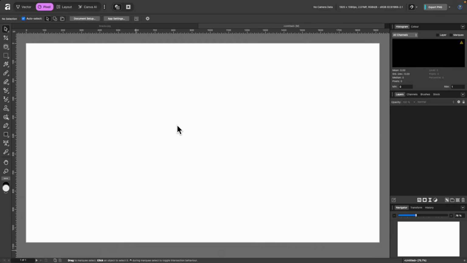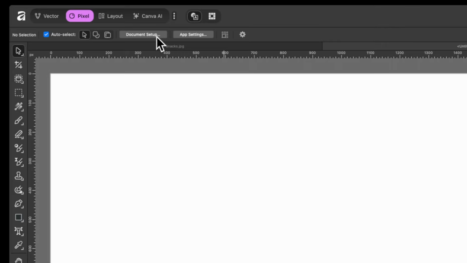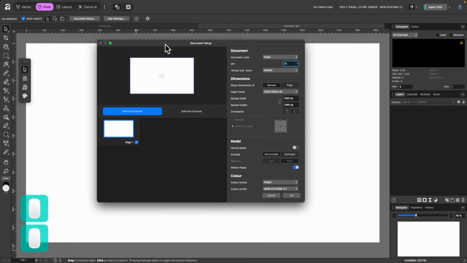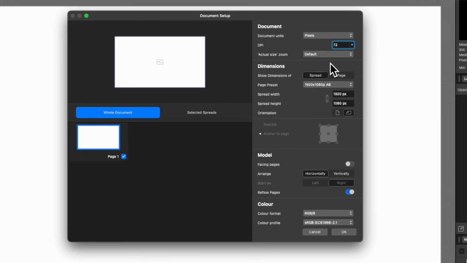So we have our new document set up. It's 1920 by 1080 pixels, but like I told you before, you can change the document settings at any point. So if you look up here in the context toolbar, it says Document Setup. Click on that, and then this pop-up box opens. You can make any changes you want, and then press OK.